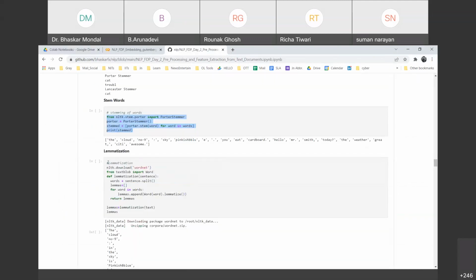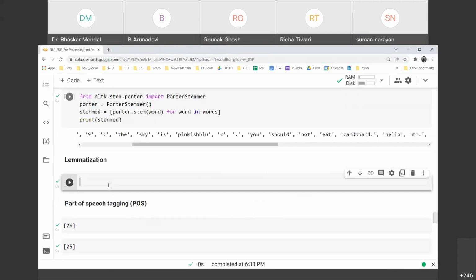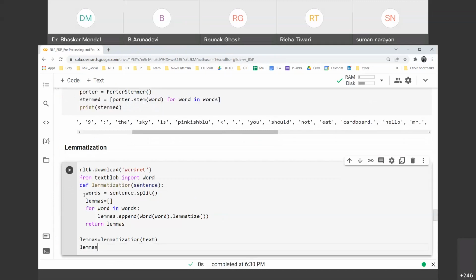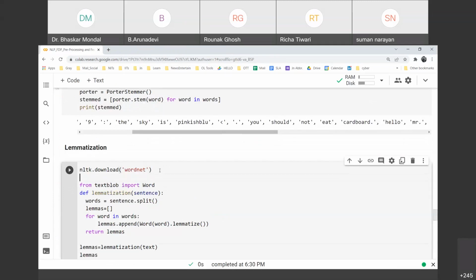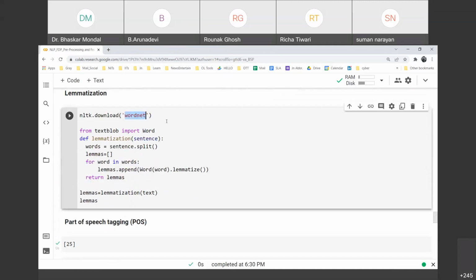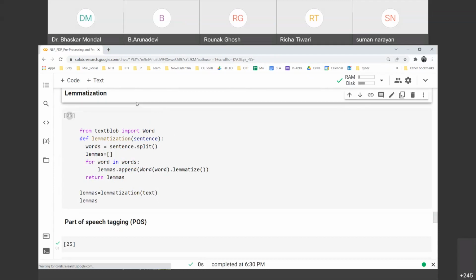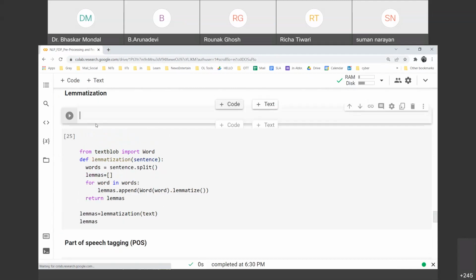Okay, then come to lemmatization. The same thing: what will happen if we use lemmatization on our tokens? For using lemmatization, you can see what we are doing. We are just downloading the WordNet dictionary, right? So we are first downloading WordNet.